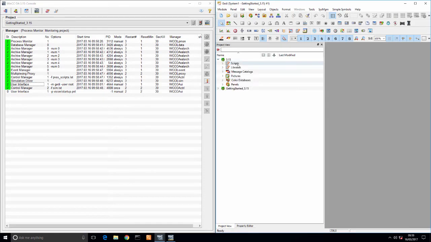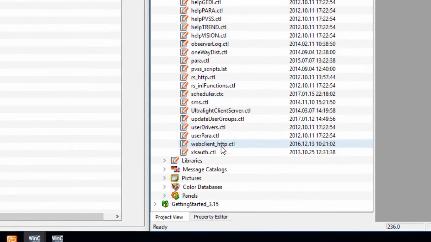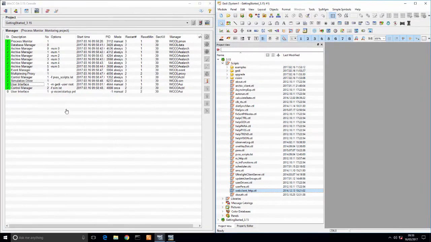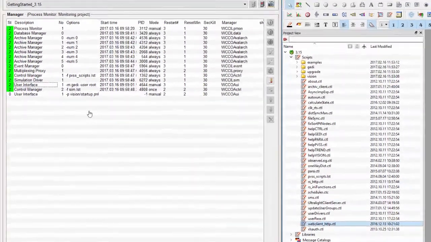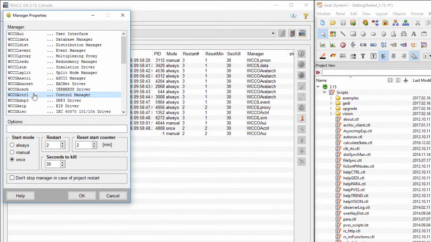Really quick, what we want to do is drill down on scripts, and down here at the bottom there's webclient_http.ctl. This is a control script for the web server. In order to get the web server started, we need to go back to the console, which represents the runtime server. Right click, append new manager. What I want to choose is this control manager right here, and then in the options I want to write this script syntax right here.